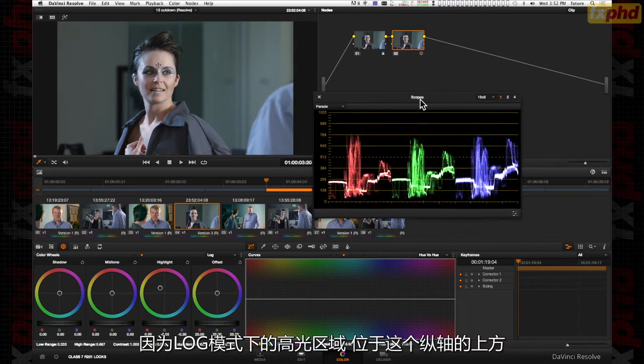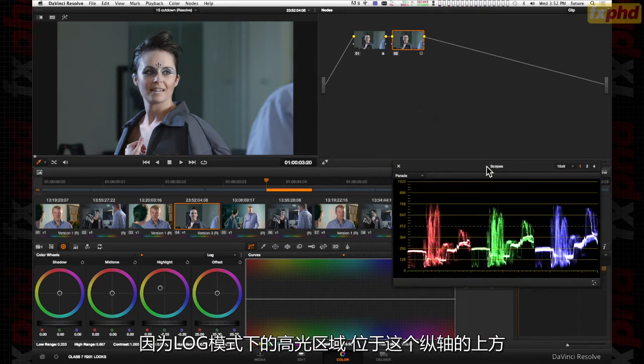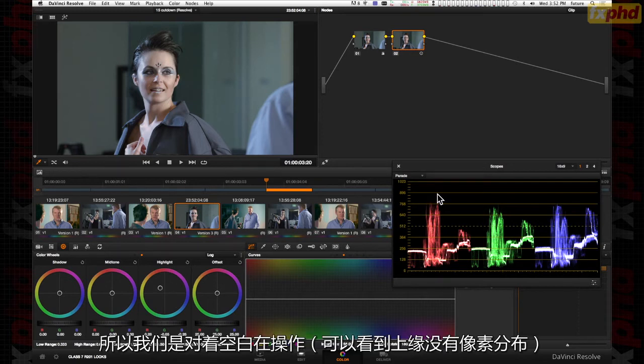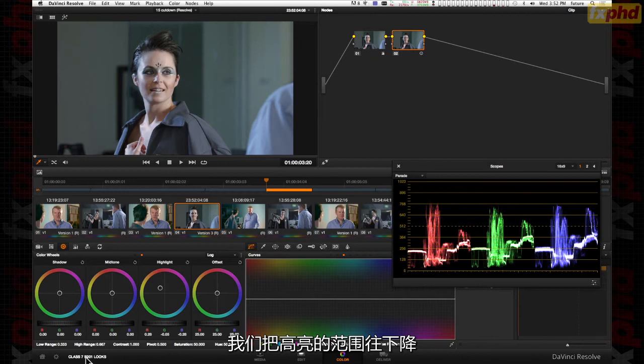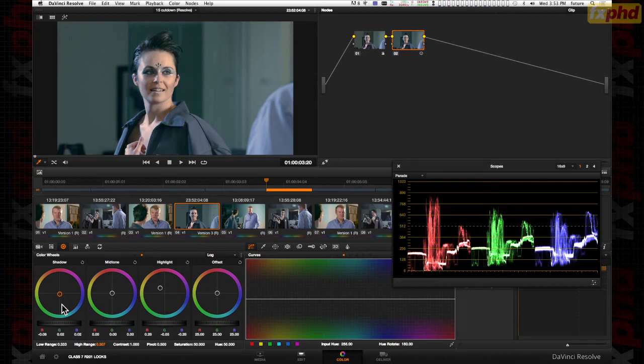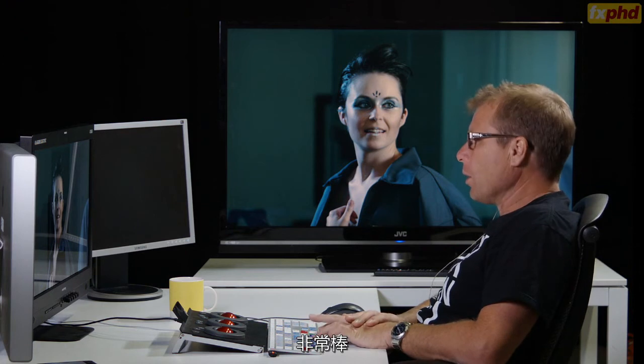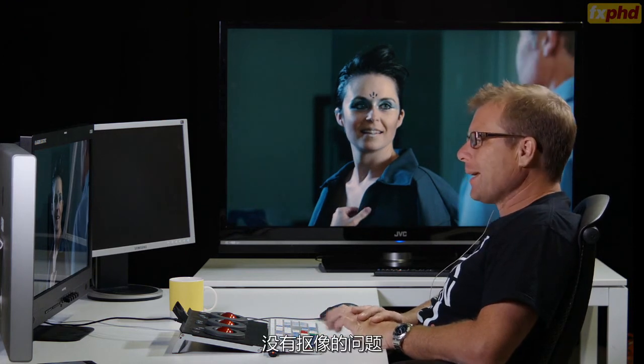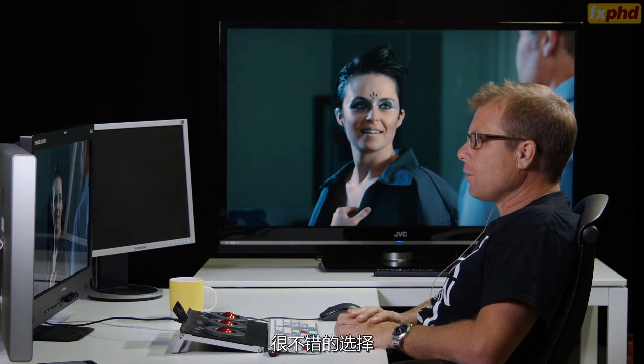Now, why is that? The reason for that is that all of this highlight information in log grading is working above here. So it's actually working on nothing. So what I can do, I can bring my range down, my high range, there. And you can see now it's kicking slightly into her skin. And if I want to do my shadows, I'll go here into my cyan-y look. There, a little bit there. Again, I like that. That works quite well. And not having the problems with the key, that's quite a good option.